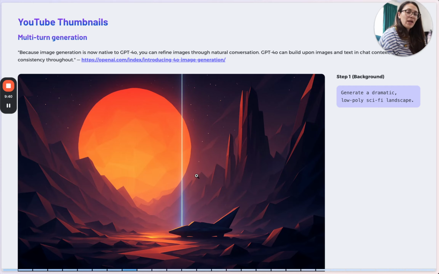So the way I did this one is I used multi-turn generation. What that means is, if you have ever used the likes of Photoshop, or you know roughly how it works, or even Canva, you're working with layers. So you've got your background layer, then you've got your foreground layer, you've got your text layer. So that's kind of how I generated this.